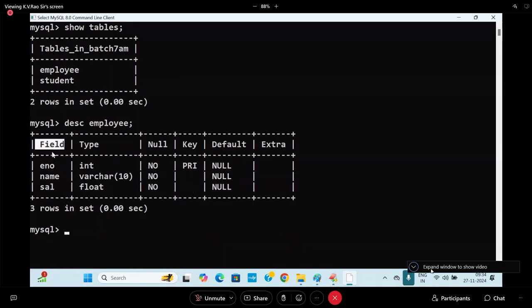What is the field name? ENO. Field type int. Data types are different in MySQL. Null: no. What is the key applied? Primary key is applied on this. Varchar, float, int. MySQL data types are completely different from Oracle data types. But the rest of the SQL statements are the same. DESC is the same here and there.